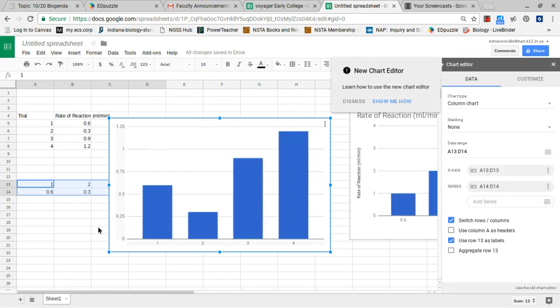Okay. And here it's keeping the top value as the X value, and the bottom one as the Y. So that's something new with this new chart editor, that it will automatically make those changes. Before, if you did it horizontal, you'd sometimes have to rearrange your data to get it so it displayed like you want. So hopefully this helps if you're trying to use Google Sheets to make graphs for your labs.